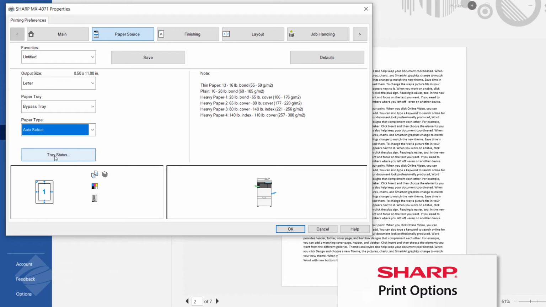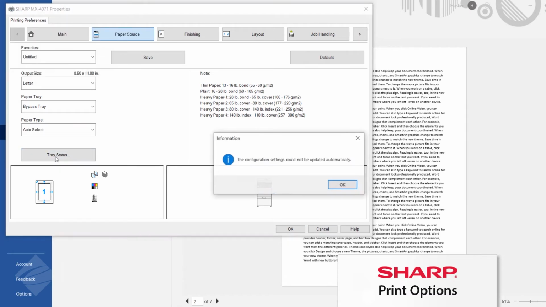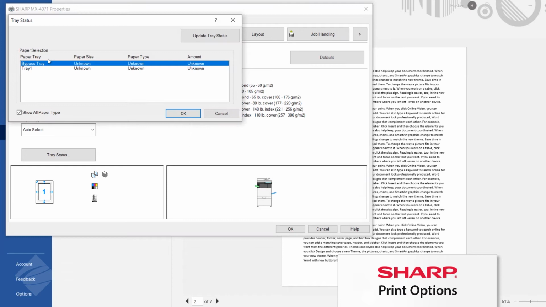If I click tray status down here at the bottom, in most cases, I will get a status that shows me what kind of paper is loaded in each of my trays. This is a demo driver, so I apologize, this wasn't set up here, but you would otherwise see what size paper you have and what type of paper is in that tray and how much is still in that tray available for you to use.